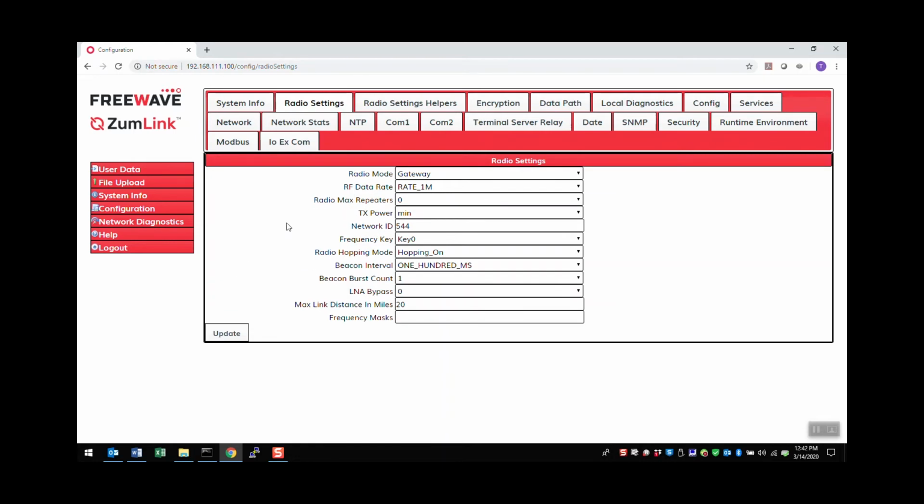And because we now have our radio configured as a gateway, you'll see some additional fields that apply specifically to the radio mode of gateway. We now have our radio max repeaters, the frequency key, the beacon interval, and the beacon burst count. We're going to leave those settings at the default for now.